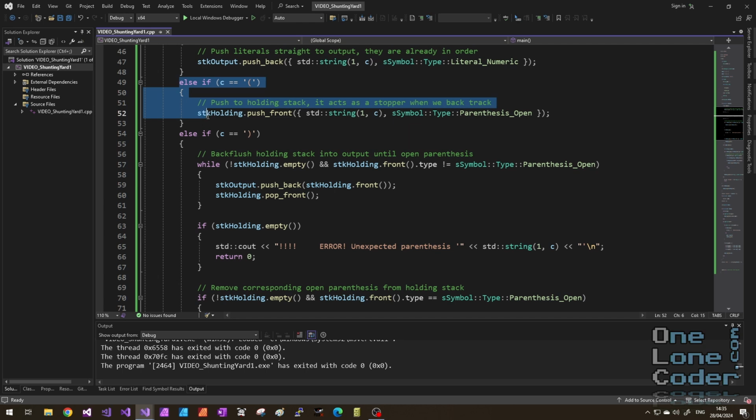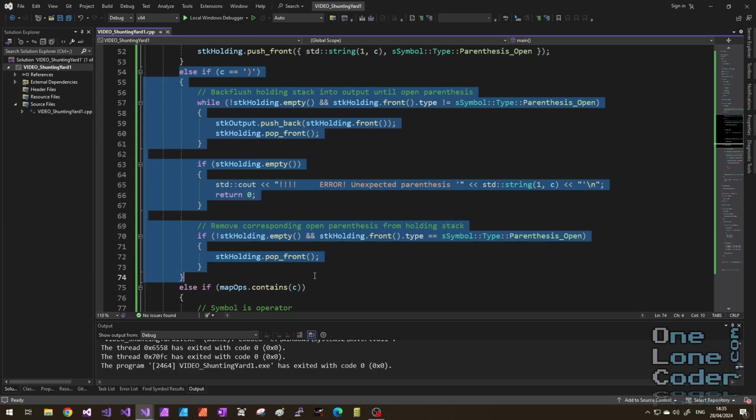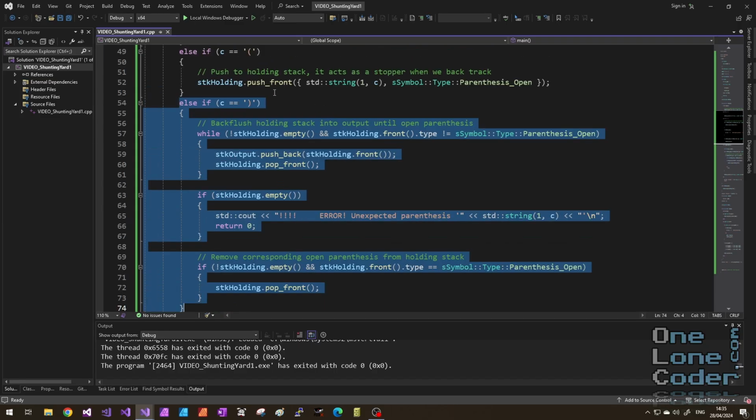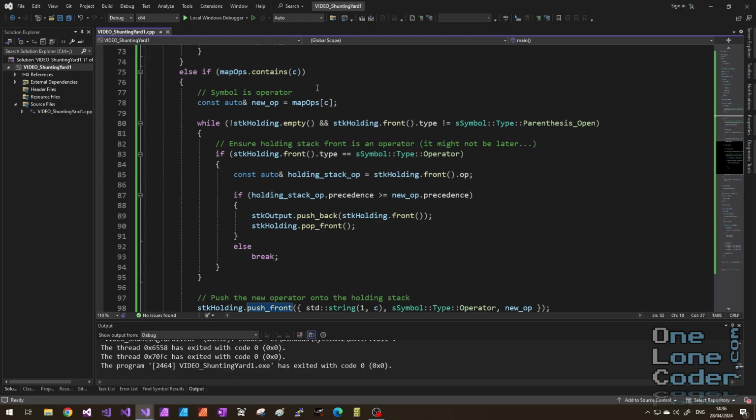To briefly recap, we've added the ability to handle an open parenthesis, which just adds onto the holding stack a token that we can identify. When we hit a close parenthesis, we drain the holding stack until we reach that token we pushed on before. And when we try to push a new operator to the holding stack, during the precedence checking, we can drain the holding stack until we reach that same parenthesis open token.